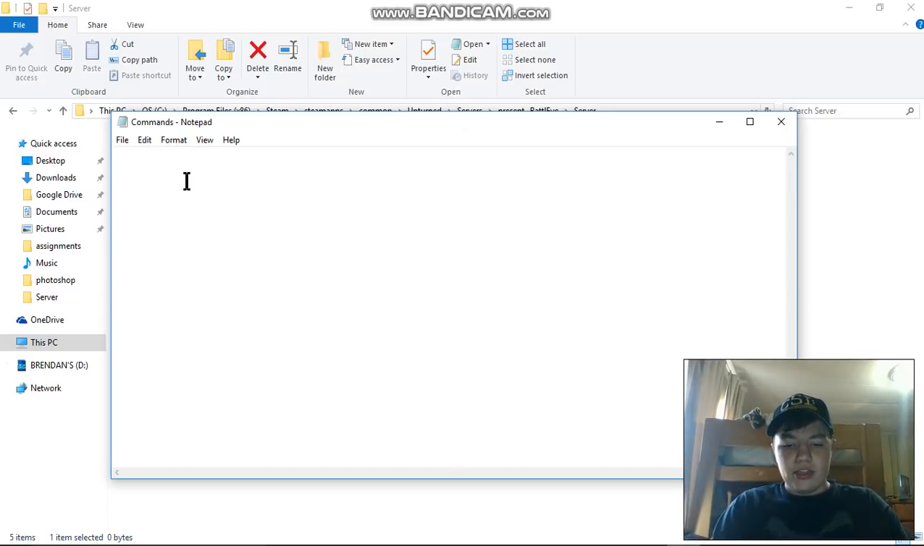So, first thing you kind of want to do is make a map. There's a lot of different maps in Unturned, but I'm just going to go with Germany. So we got that. Germany is our map. Next, you have to do the port.